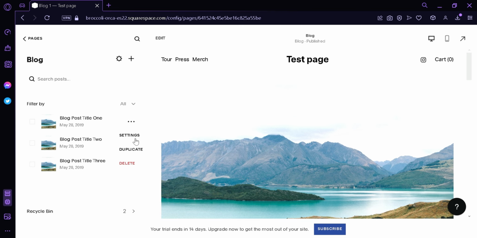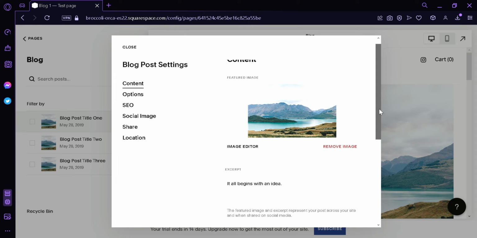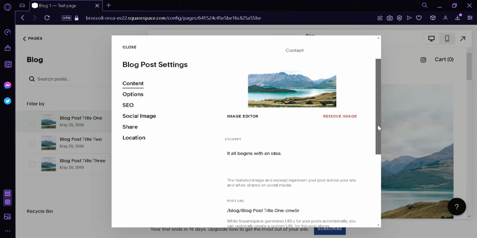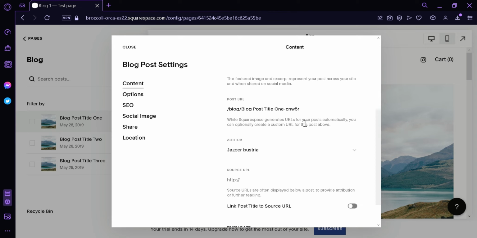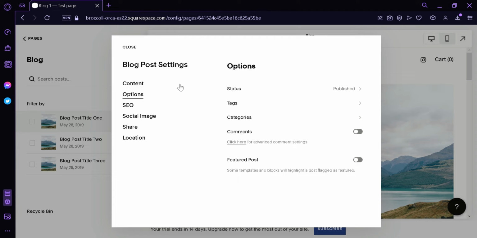Now we could also click on the settings over here, and then we would be able to see the settings of this specific page. For example, the featured image, we could remove the image or we could edit it. We could add an excerpt. We could change the post URL. We could see the author, the source URL. We could also go to the settings such as published, tags, categories. We could see the comments and enable featured post. We could see the SEO, social image, share, and location.